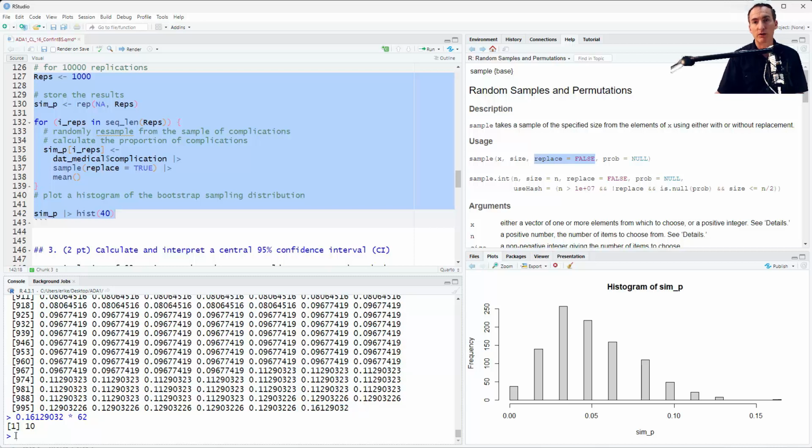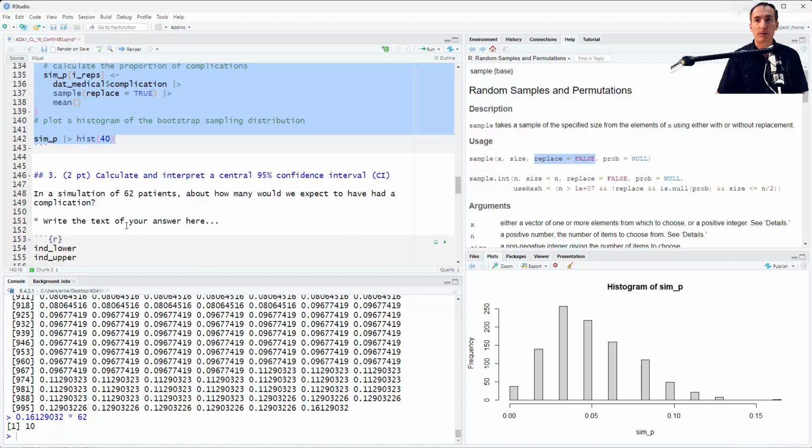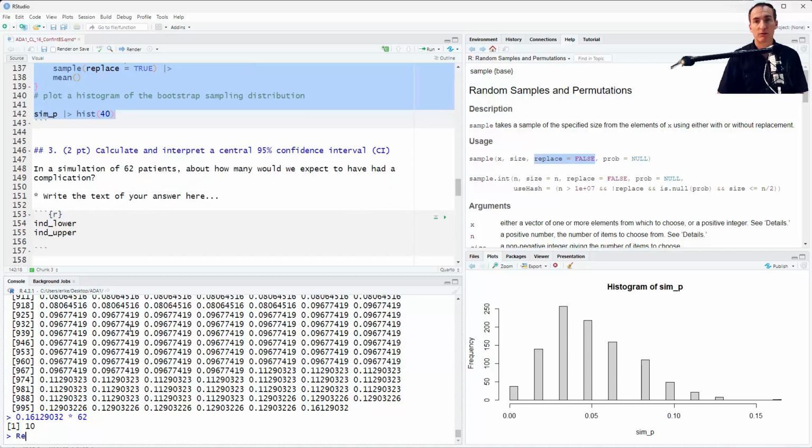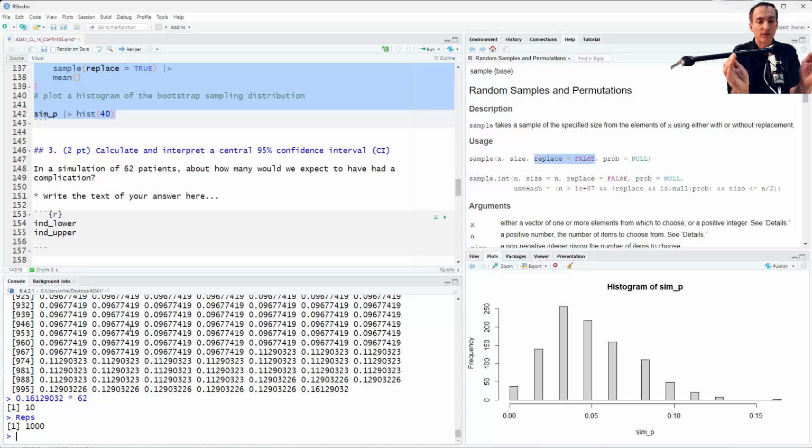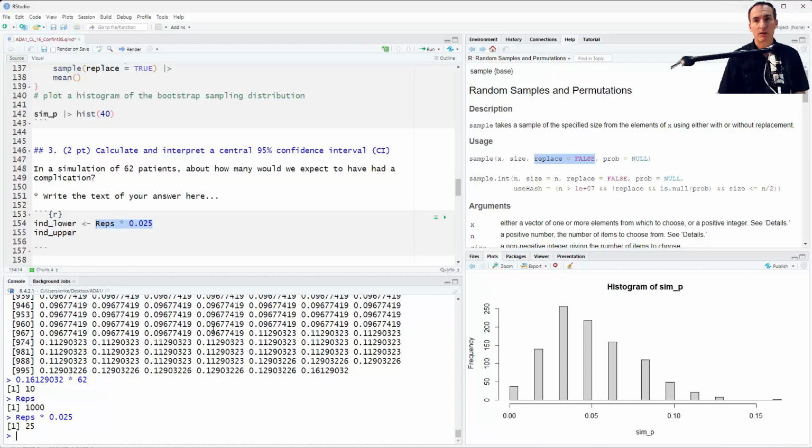Okay, so what we have to do, we've got 1,000. Reps is 1,000. Okay, so if we want the middle 95% of this distribution, then we need 2.5% left out from one side and 2.5% left out of the other side. So our index, if we're counting in from the left, is going to be reps times 0.025. Okay, so let's take a quick peek at this. So that's going to say that out of the 1,000 replicates, we're going to count in 25, and that's going to be our lower bound.